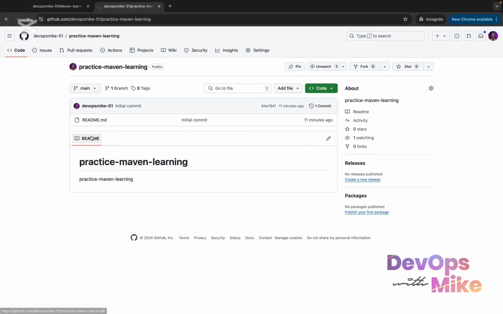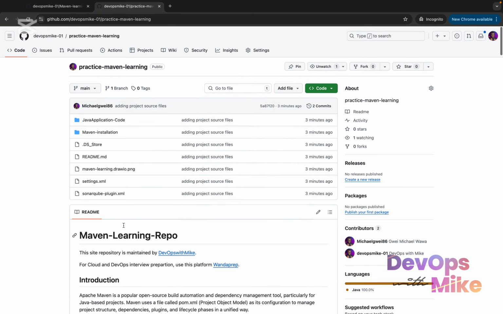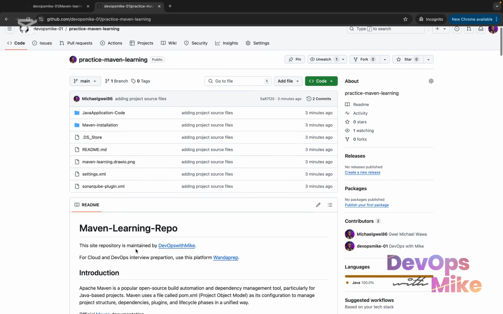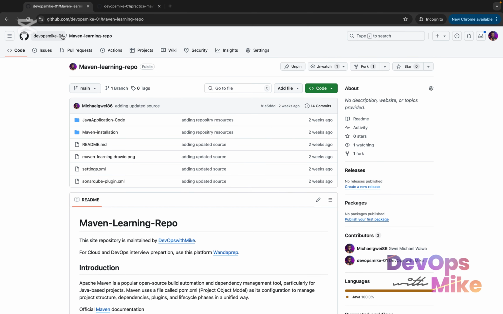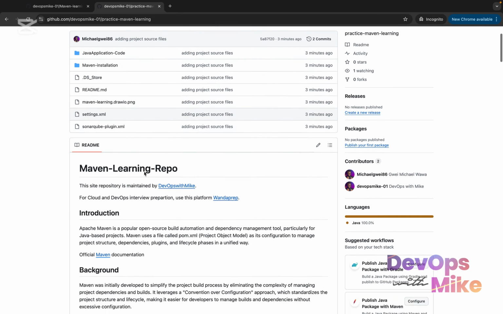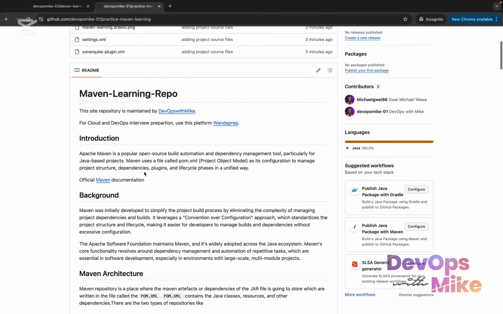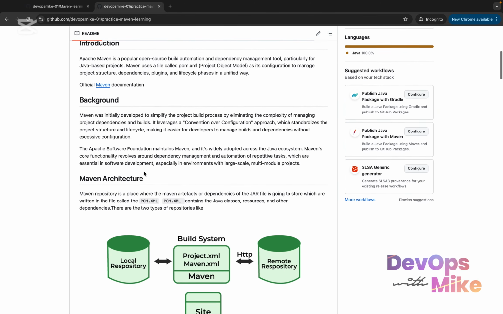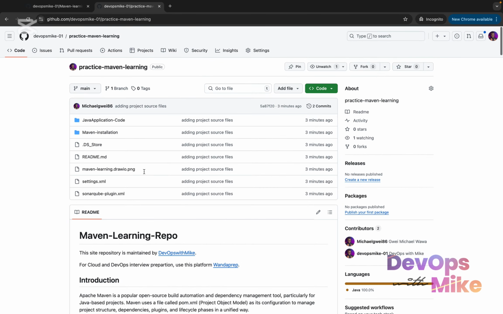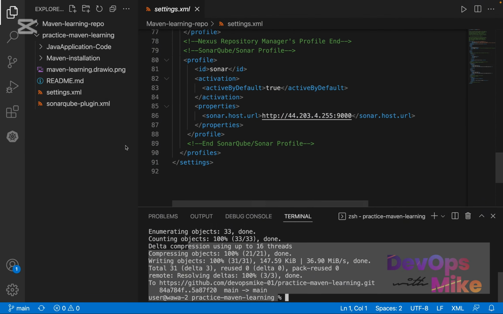If you come to GitHub and refresh the tab, you should be able to see all the newly created files in your practice Maven learning repo. Remember, these files are the same files that are in our Maven learning repo. So we just needed to copy them here since we are going to be making modifications on the files here. So that's the basic step which you need to first take before you can set up your project code base.